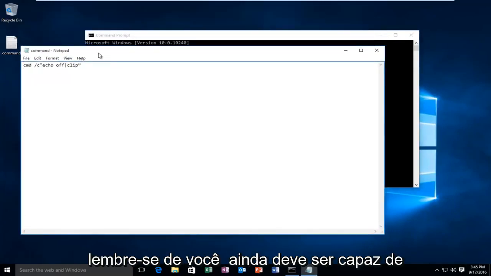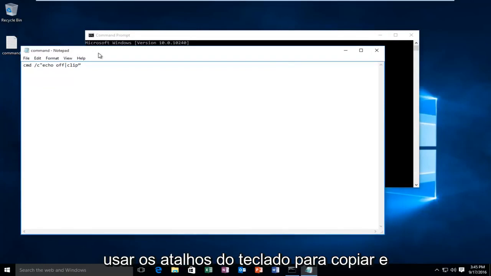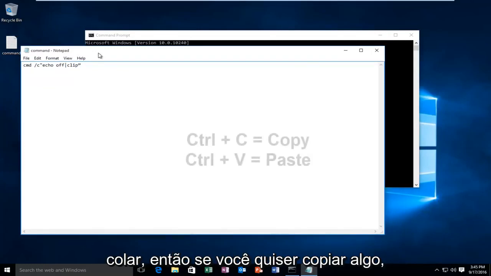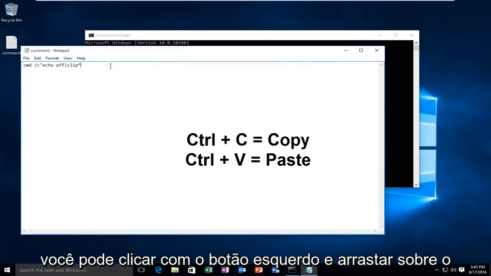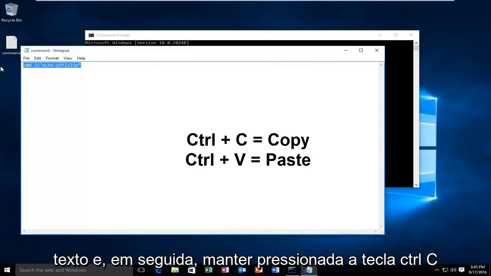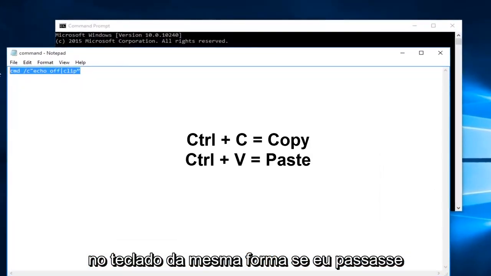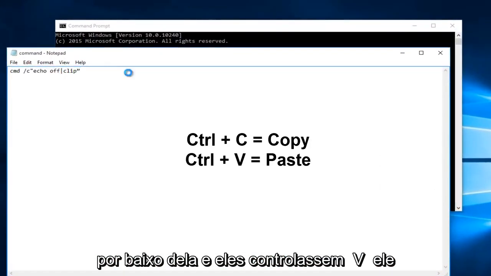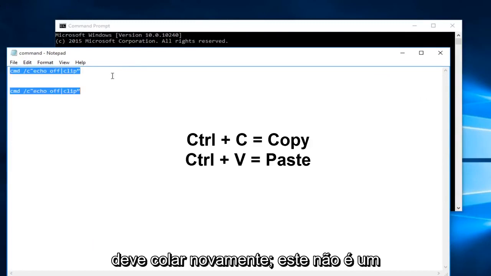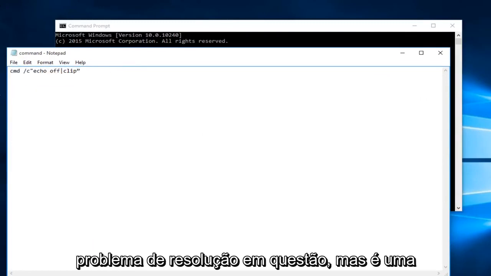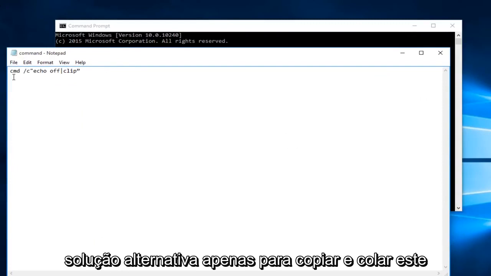Keep in mind you should still be able to use the keyboard shortcuts to copy and paste. So if you wanted to copy something, you could left click and drag over the text and then hold down the Control C key on the keyboard. Likewise, if I went underneath it and did Control V, it should paste. Again, this is not a resolve to our issue at hand, but it is a workaround just to copy and paste this command.